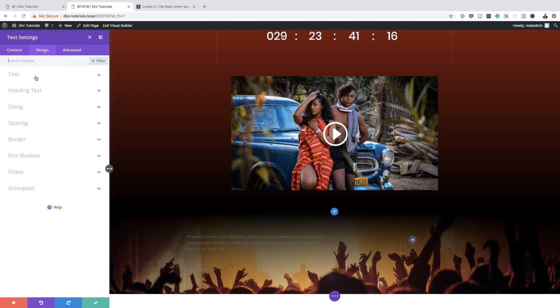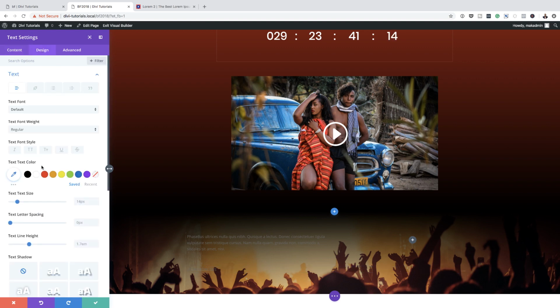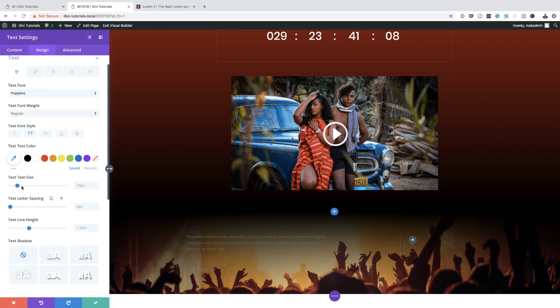We're going to come over here to design, text. We're going to make sure that it's all caps. Our font is going to be Poppins. And then over here, we're going to increase the size a little bit to about 26. I know you can't see it. I'm going to change the color here to white. So now you can see here that it's much easier to read.